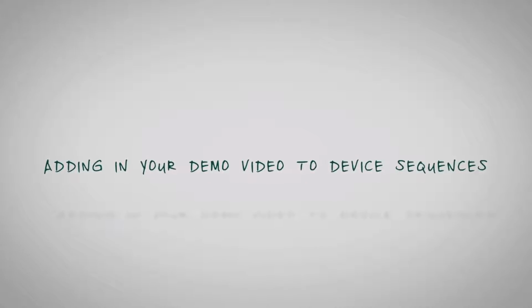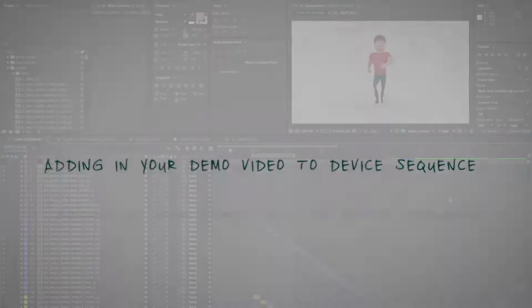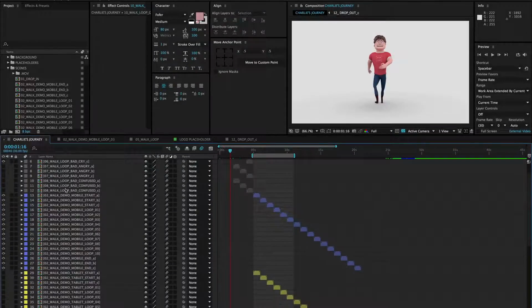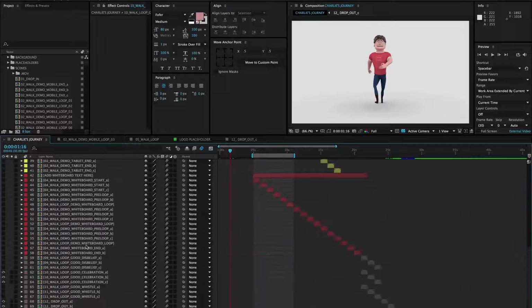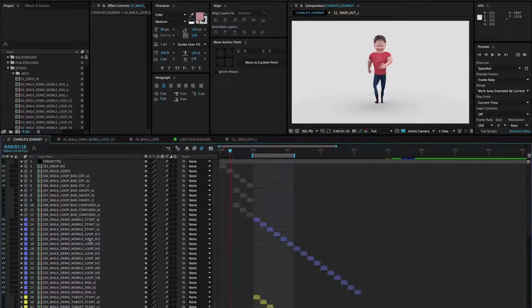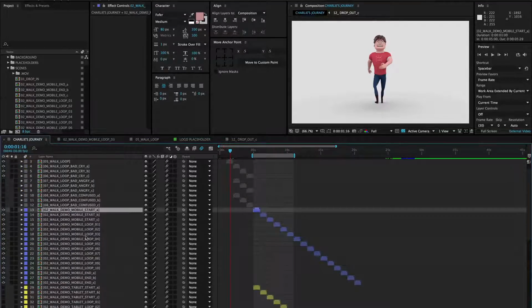This is going to look in a little more detail at how to add a video to the mobile sequence. If you know how the mobile works, you also know how the tablet works. It's the same principle, and in a separate video we'll look into the whiteboard. Okay, so first of all, mobile.